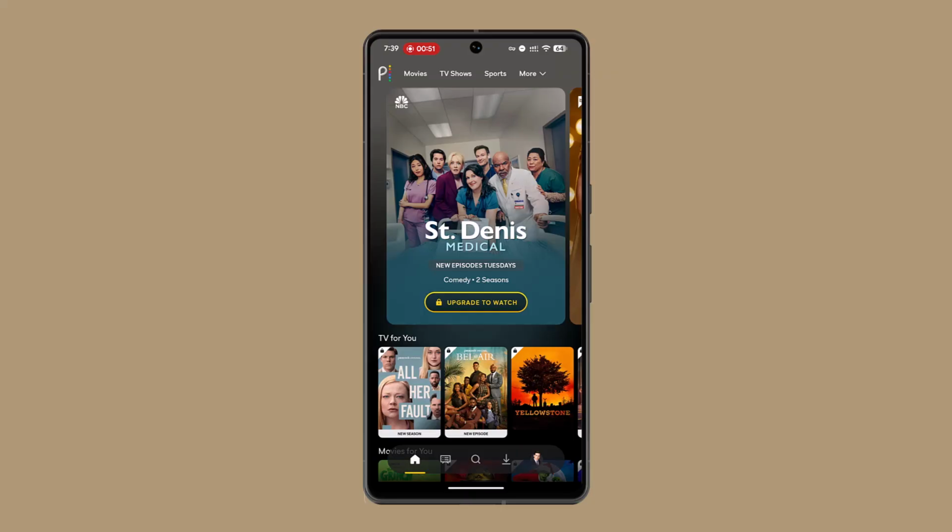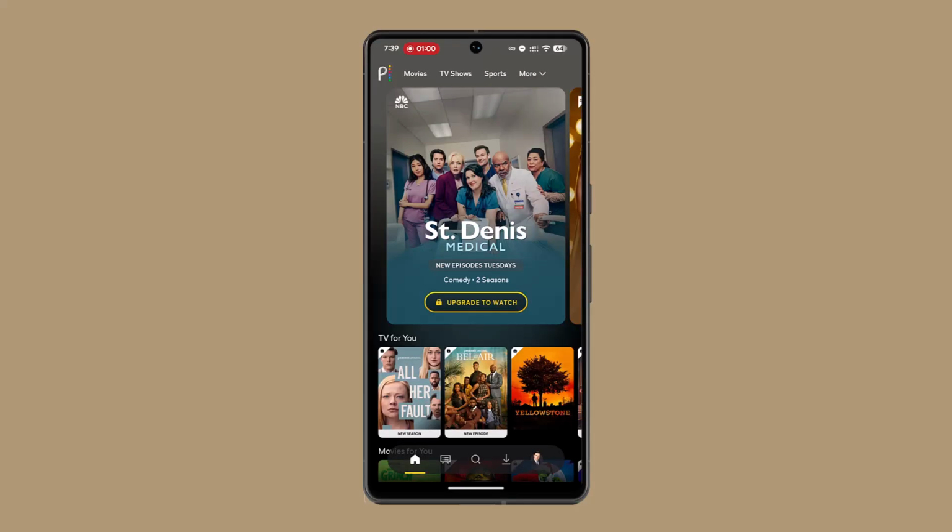And once you're done adding in your credit card details, what next you want to do is you just want to select a plan. And once you're done selecting the plan, you'll have successfully created your Peacock TV account, and you can go ahead and watch shows and content on Peacock. So this is the simplest way you could do in order to create an account on Peacock.